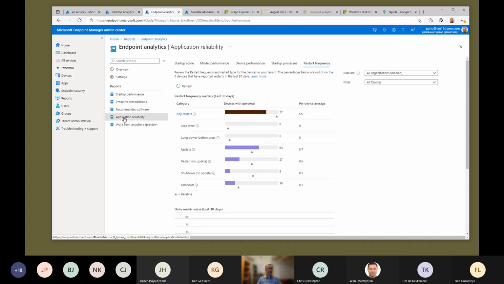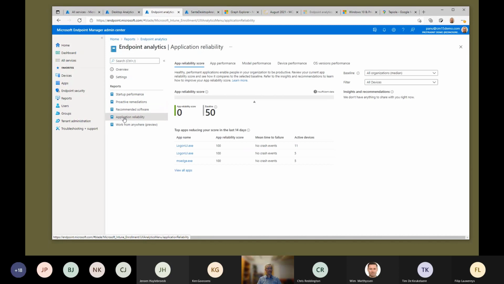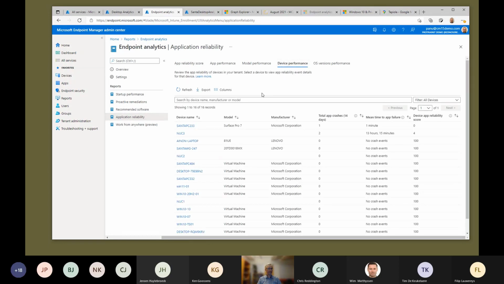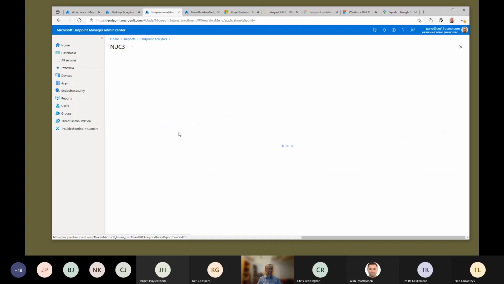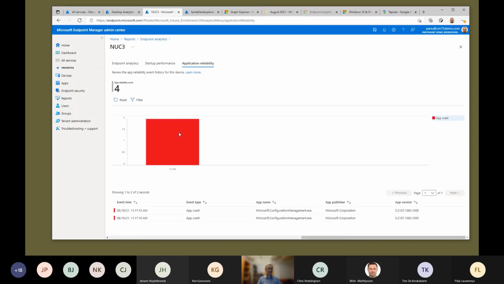Now let's go to the application reliability. For application reliability, I can see, for example, device information, and let's see total app crashes. How many app crashes have I had on this device? 2 app crashes. And what is the crashed application? Config Manager console. And even the latest one.